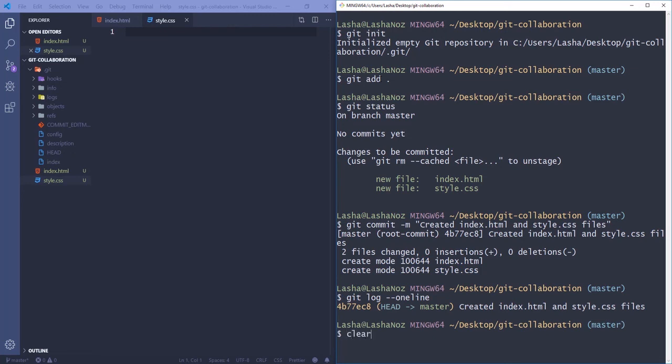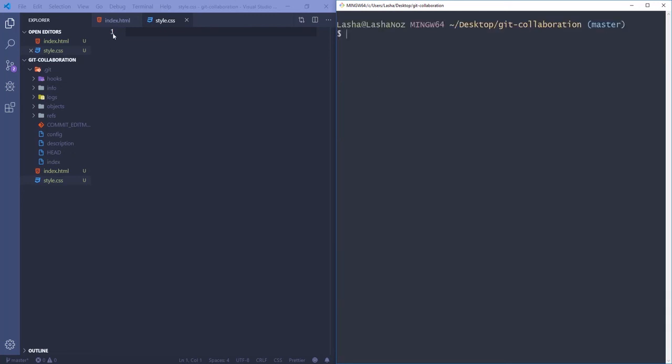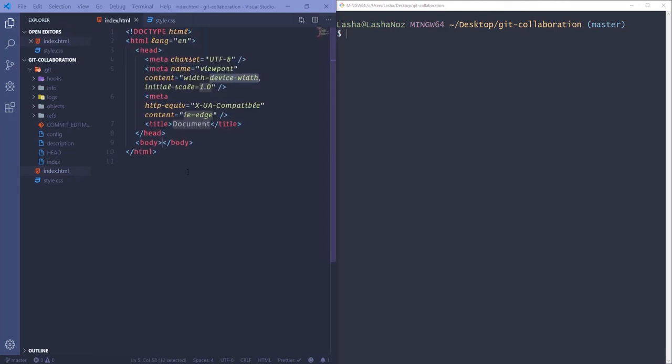Alright. Next, let's insert the basic structure of the HTML document inside of the index.html file. Then make a commit. In this case, I'm going to use a shorter way. Let's run git commit -am with the message edit basic HTML structure.